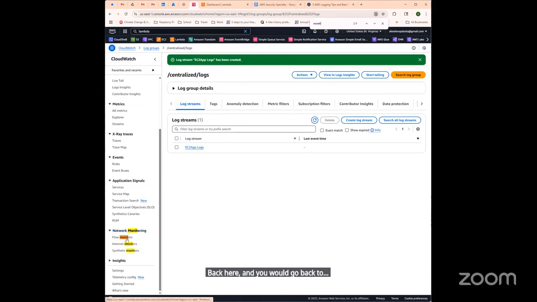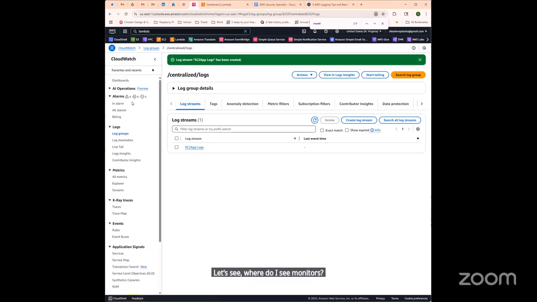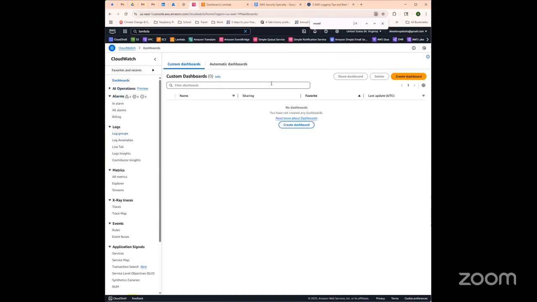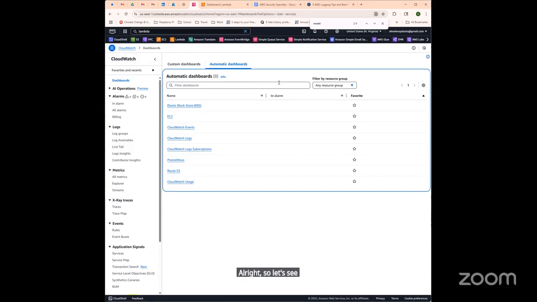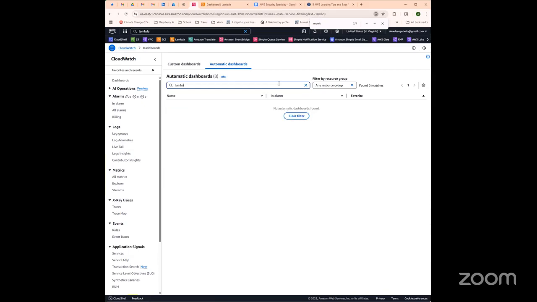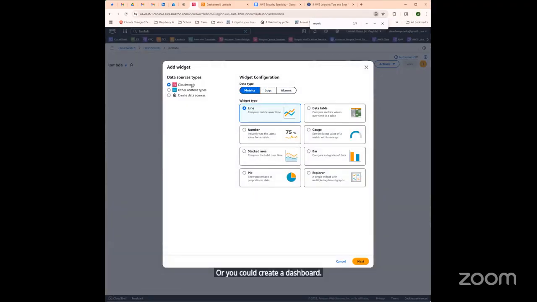okay, I believe it's monitors. I see, where do I see monitors? Oh, there's dashboards, okay. And the dashboard, so you'd have the automatic dashboard, and then you could see if it's in your automatic dashboard. All right, so let's see. Lambda, oh, or you could create a dashboard. CloudWatch, that would be it. Lines, next.